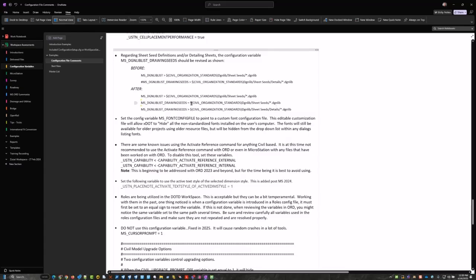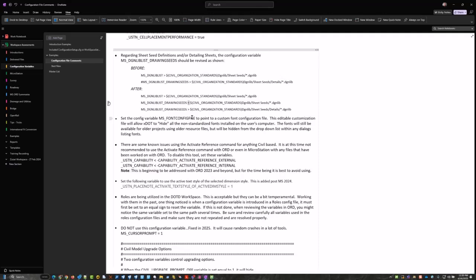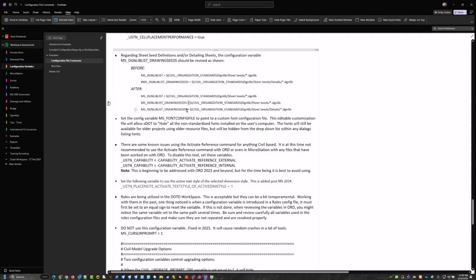Okay, notice the equal sign, the strategic use of an equal sign here. This is canceling out the sheet seeds that are delivered out of the box with MicroStation. So if you're used to seeing some metric entries on the details, this will get rid of that, okay? But then you'll need to go ahead and set the drawing seeds, and then I appended to the MicroStation detail sheet seed DG and libs as well. Okay, so this will kind of clean things up for you a little bit.